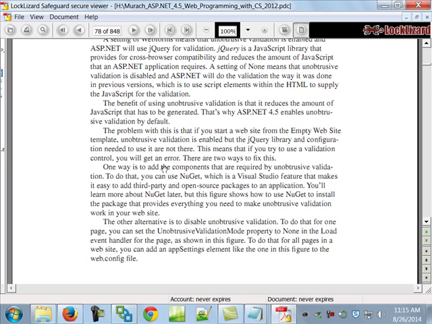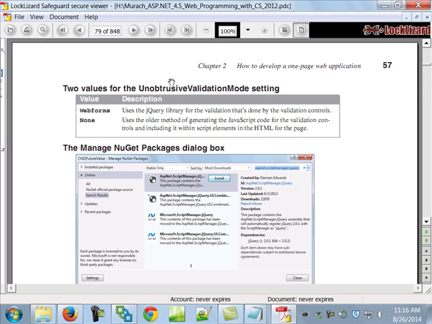So they say one way that you can get that is to use NuGet, which is a Visual Studio feature. The other way is to disable the validation. Well, we don't want to do that because we actually do want to use it. So we're going to go in and use NuGet. So this is what we're going to do in just a second.